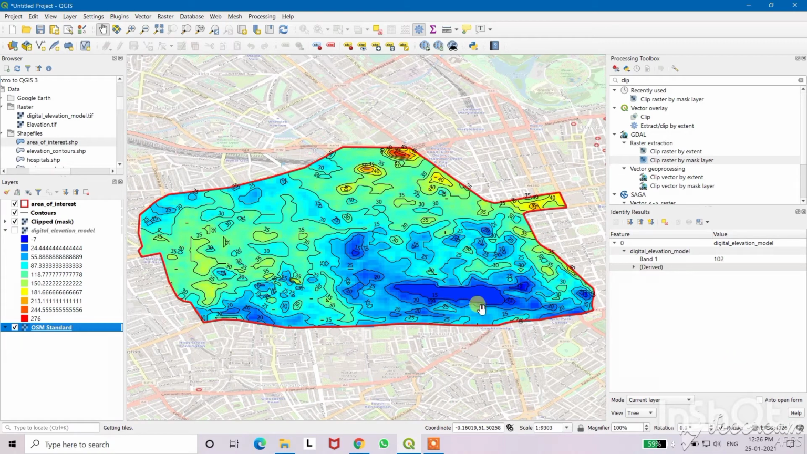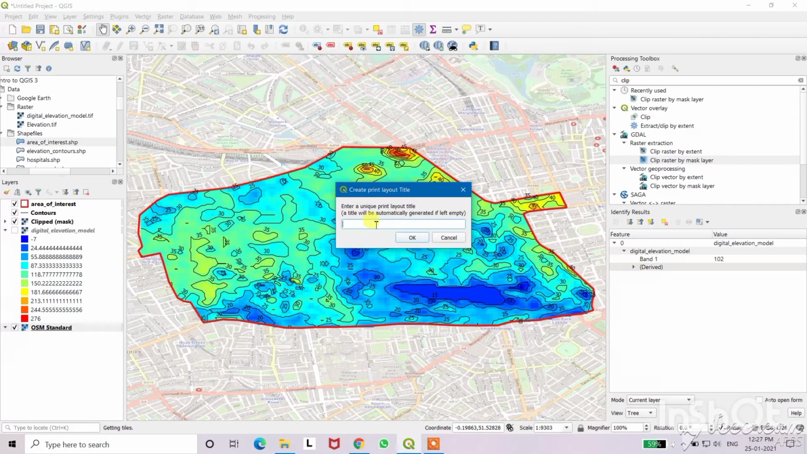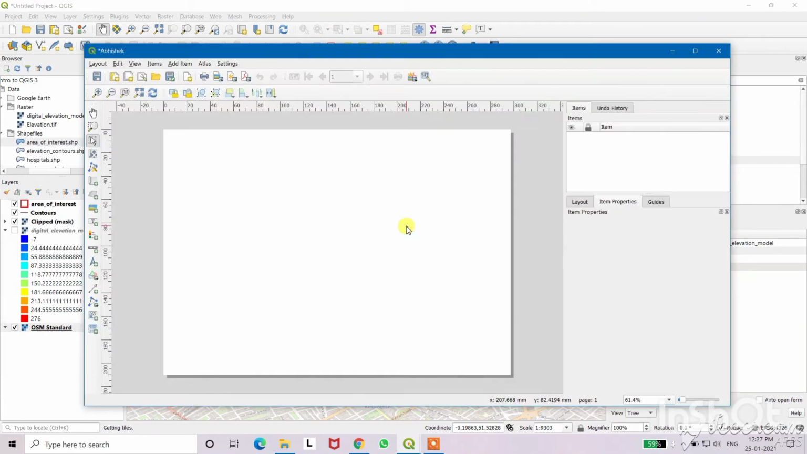Now we have to create the map of this area of interest. To do this, go to project, select new print layout, give the file name. Your name will be the file name, click OK. A new window will open up.